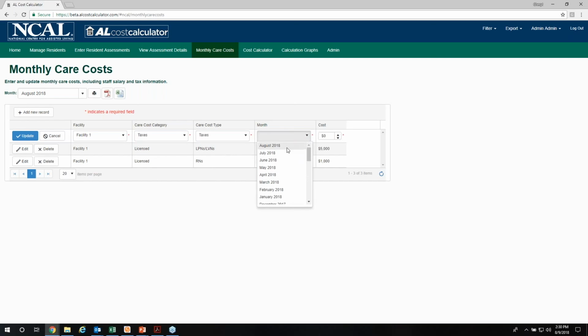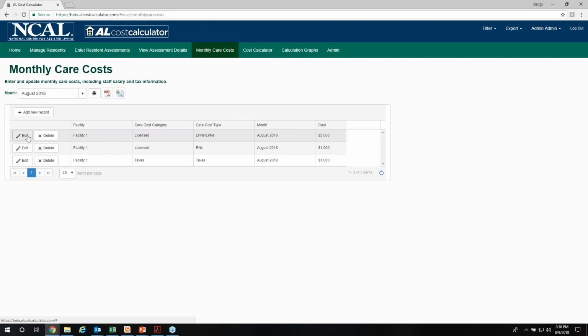Again, I'm going to be able to do that for any month that I choose here in the system, but I'm going to keep that into the month of August. And I'm going to go ahead and enter in some number that represents my taxes for the month of August. I'm just going to keep the math simple and make something up. When you're finished entering on that line, you're going to use the blue update to save your changes.